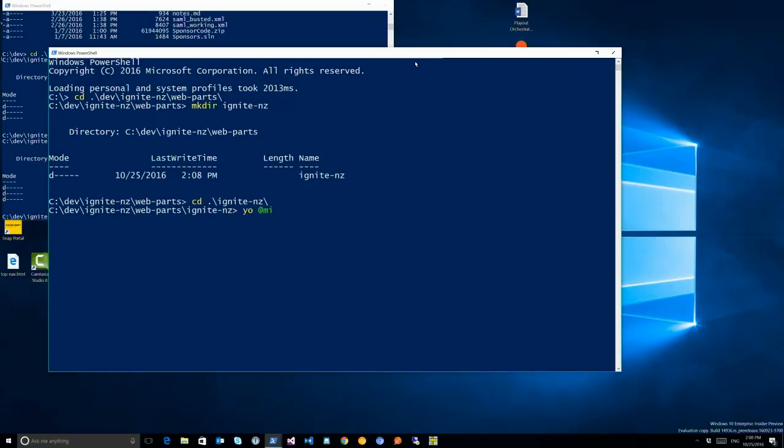Yo, @Microsoft. So the @Microsoft bit is because Microsoft managed this package themselves. It's called a private scope. So we have to say @Microsoft to say that we're going to use the Node package from the private scope of Microsoft, and we're going to use SharePoint, the SharePoint generator for Yo, or Yeoman. And this is going to ask us a few questions eventually.